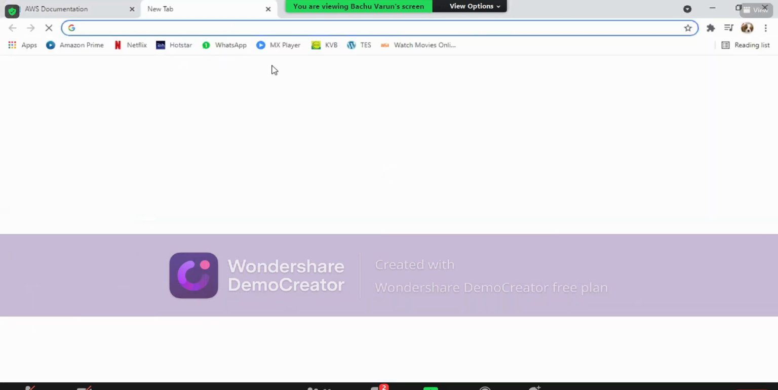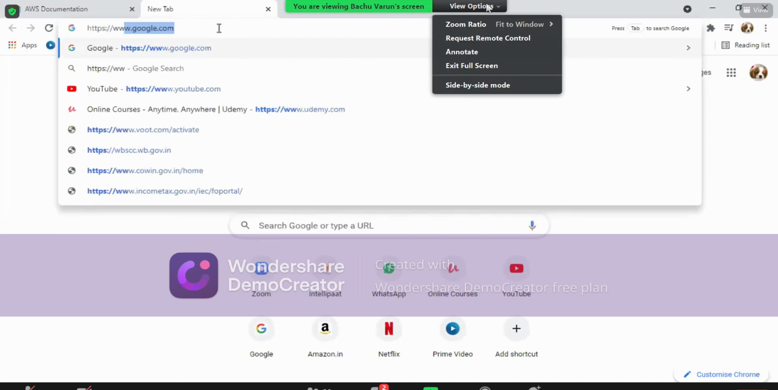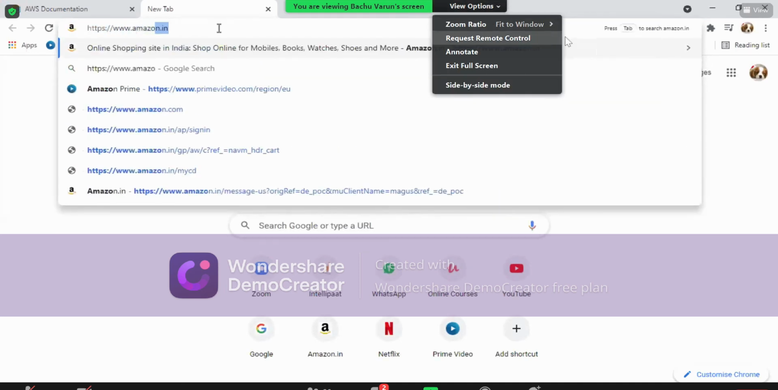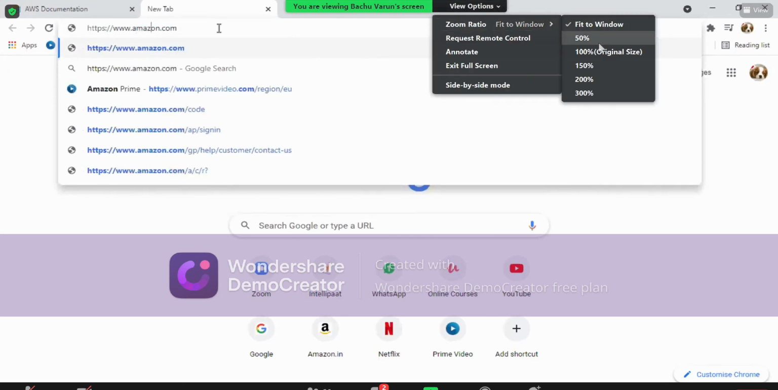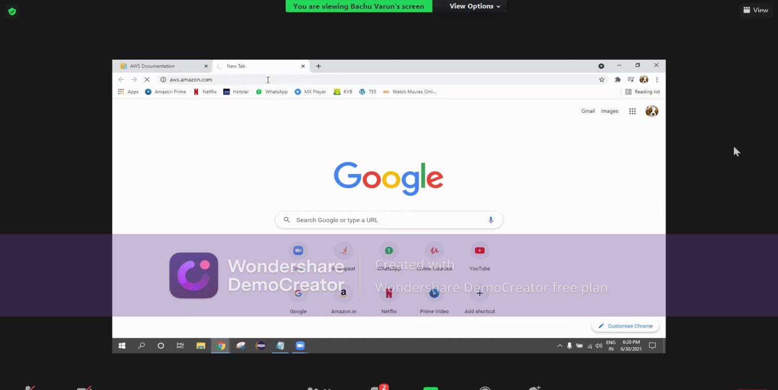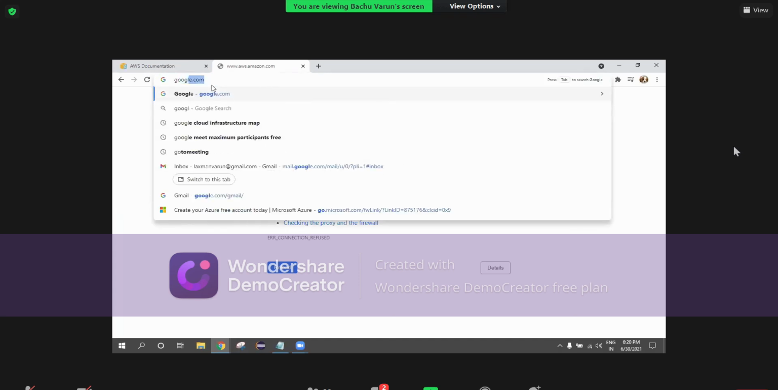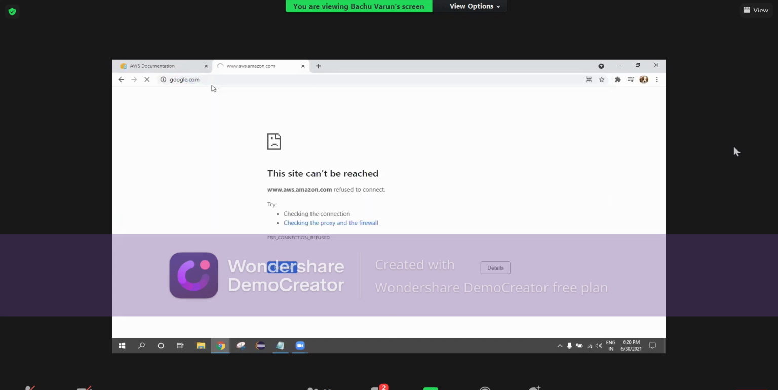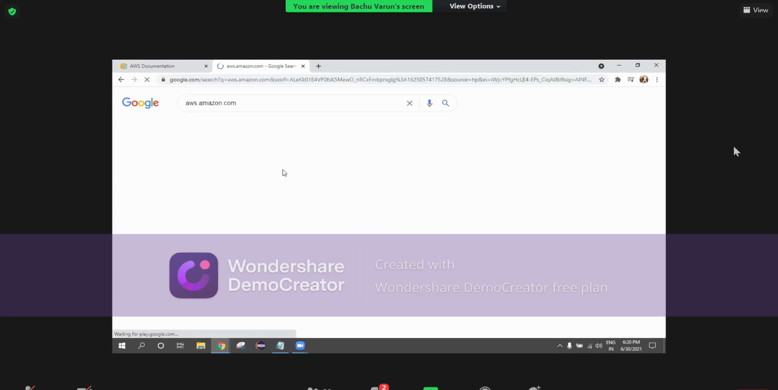So I want to create an AWS account. I'm going to log into aws.amazon.com. Sorry, there are some port numbers configured on my machine. That's the reason we could not log into that.